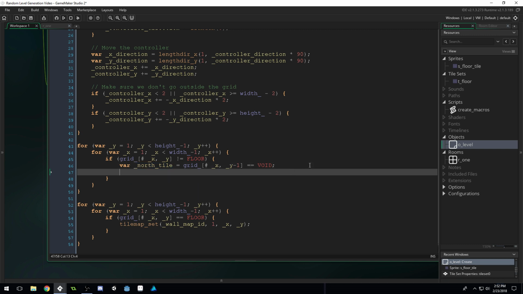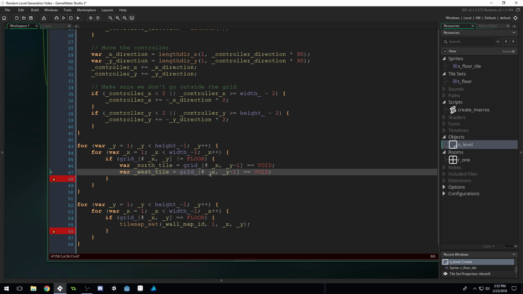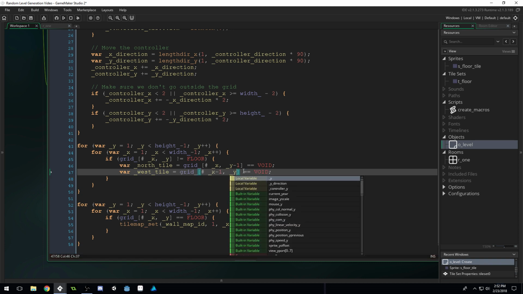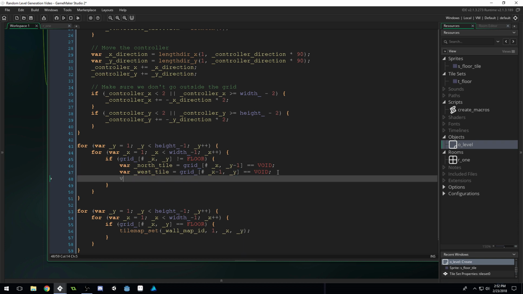Then we can say var west tile equals, and I'm just going to copy this right here. And how do we check the west tile? Well, it's x minus 1 and then take off the y minus 1 like that. Then we're going to copy this. We'll say var east tile equals x plus 1. Take off the minus 1 here.